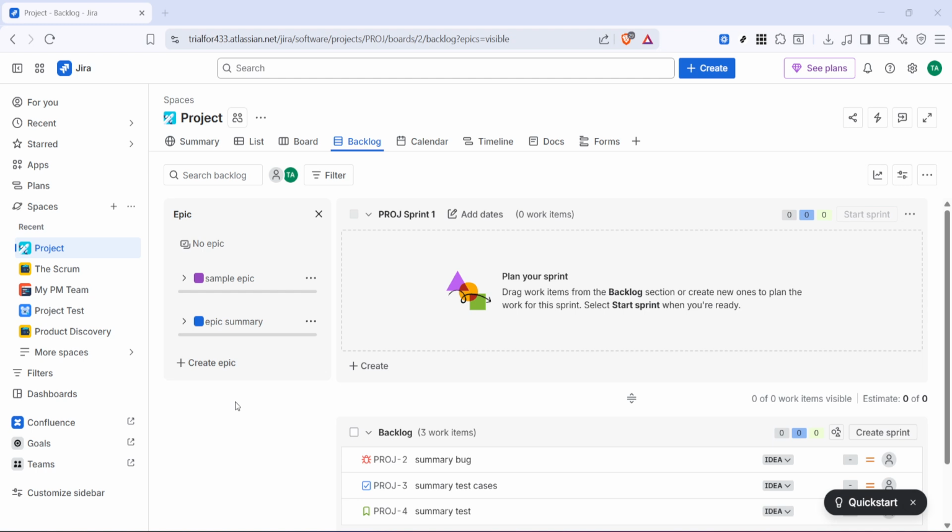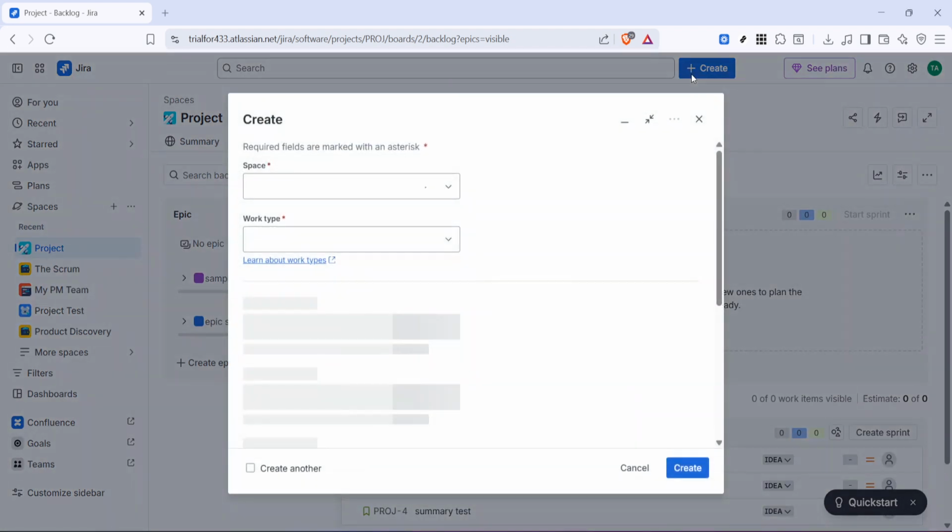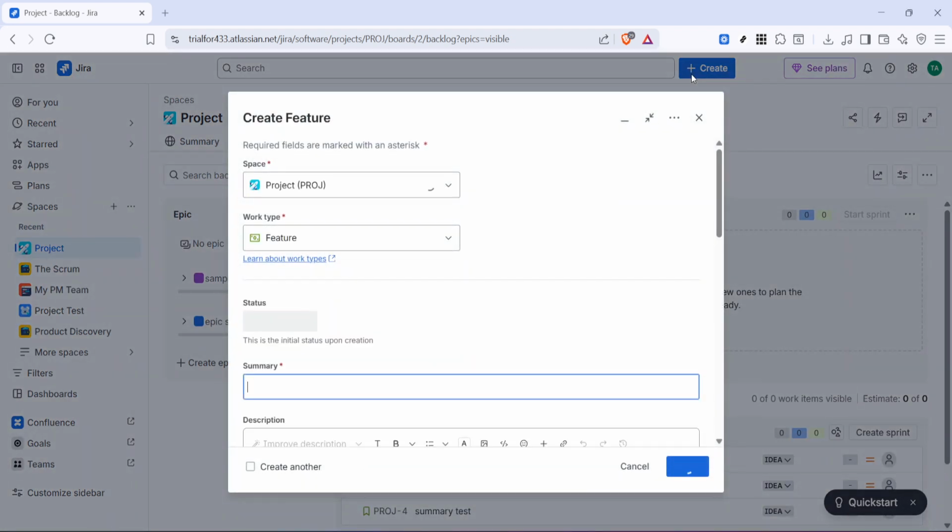To begin, go to your Jira board or backlog view and look for the Create button. Click Create to open the Issue Creation window. This is where you'll enter all the details for your new work item. If you're new to Jira, this pop-up is the main place where issues like tasks, bugs, and stories are added, so it's helpful to get comfortable with this screen.